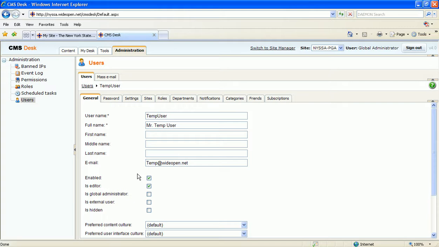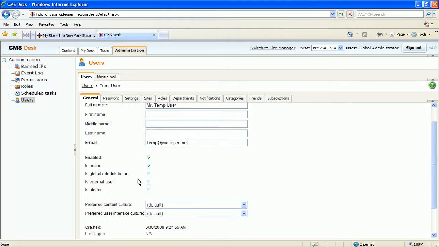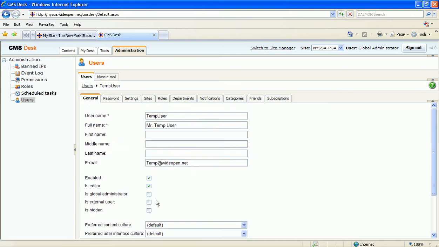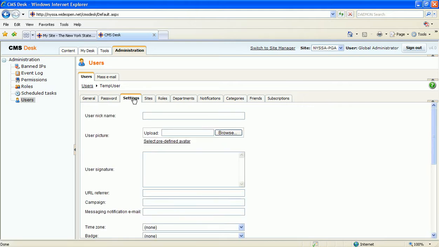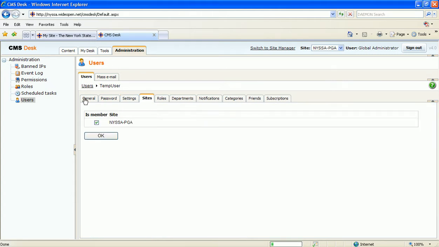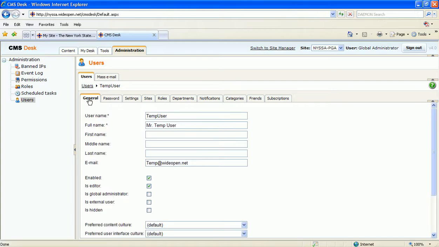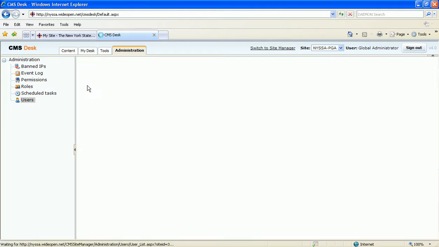The user is now written in the database. Here you can expand the preferences and whatnot. You can make them a global administrator, make them hidden. There's the defaults, settings and stuff like that. If you want to expand on their first name and last name, you can do that. Here's a password tab. If you need to change the password, any settings, nickname, signature, and so on. There's tons of tabs here which you can go through and check out. Sites: if you have more than one content management system on a server, which you shouldn't, that's all there too.